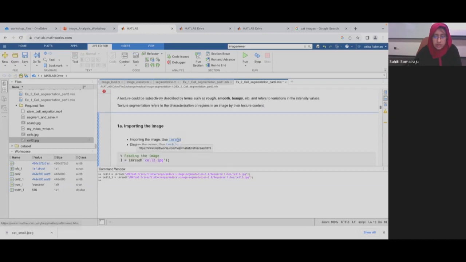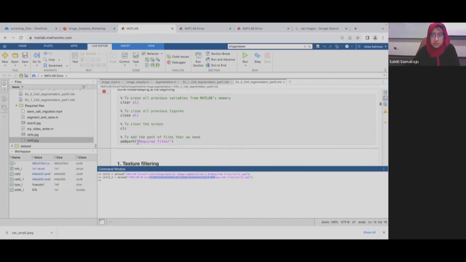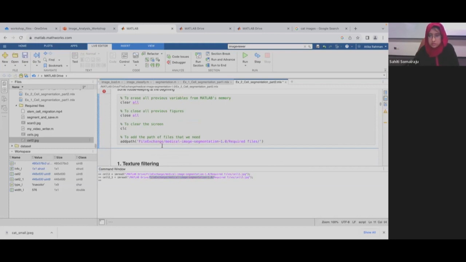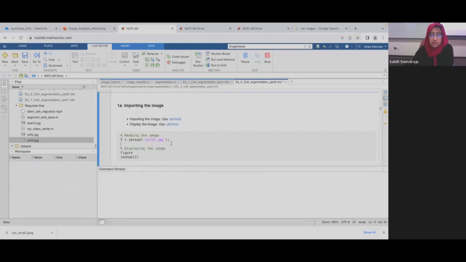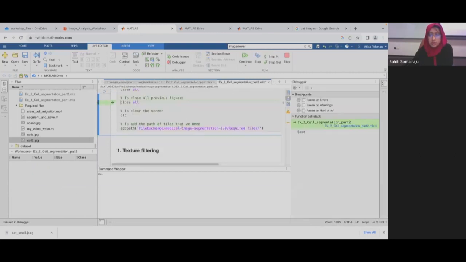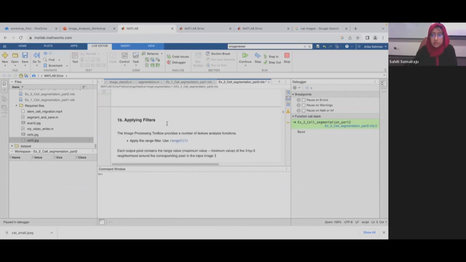Okay, again, these brain images are coming. File exchange. Run. Import the cell 2 image, run it. Okay, so this is the original image. I want to create a boundary of this.